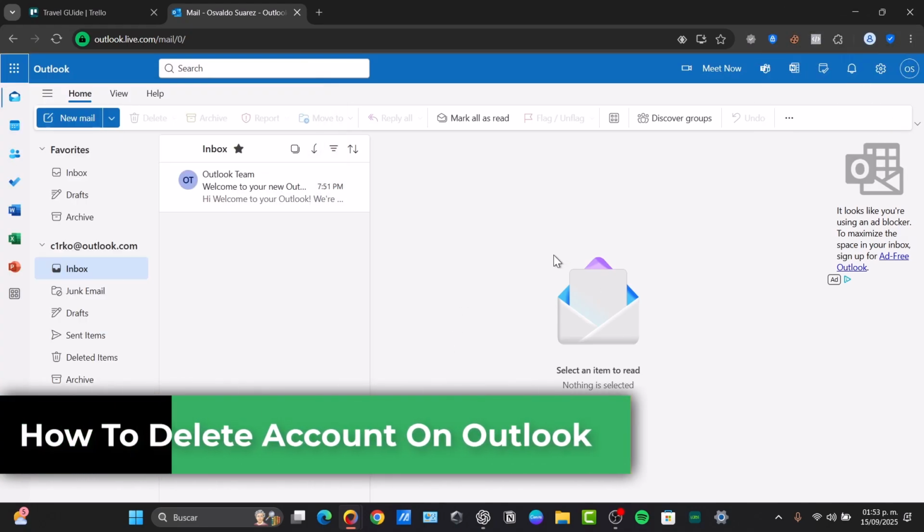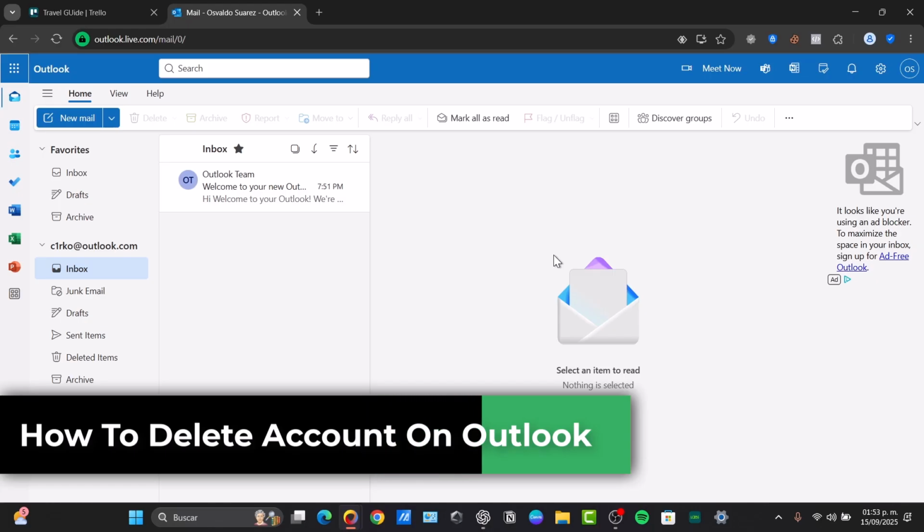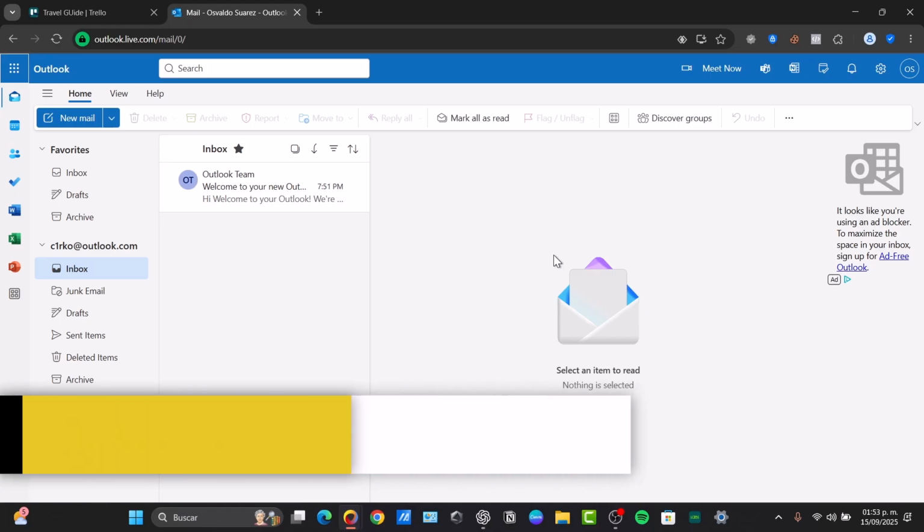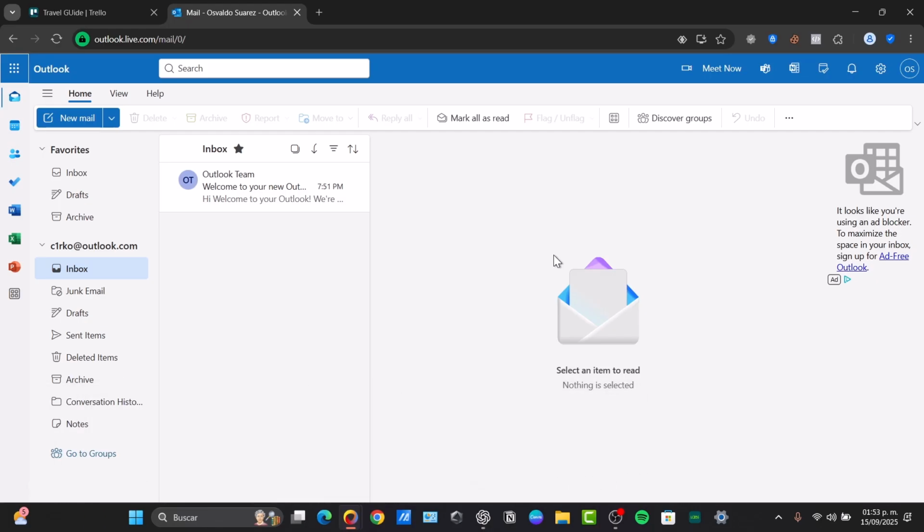In the previous tutorial I showed you how to generate your Outlook account. Now for this tutorial I'm going to be showing you if we can delete an Outlook account that we have currently created. Before we continue, you must understand that there's an actual waiting process. It might take up to a 60-day waiting period before your account is permanently deleted.